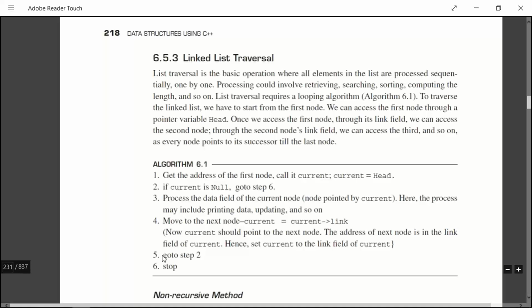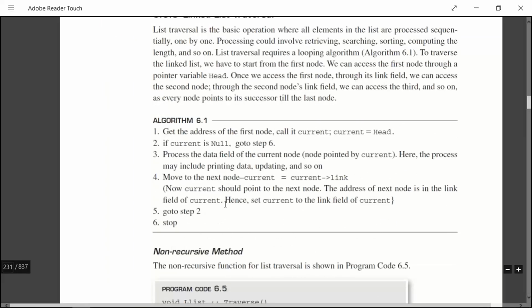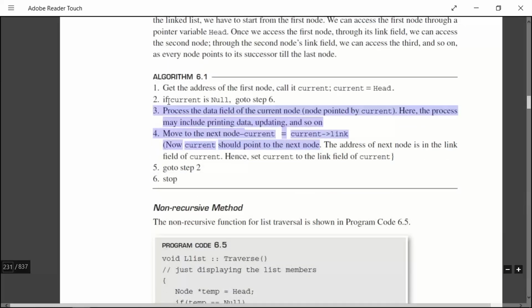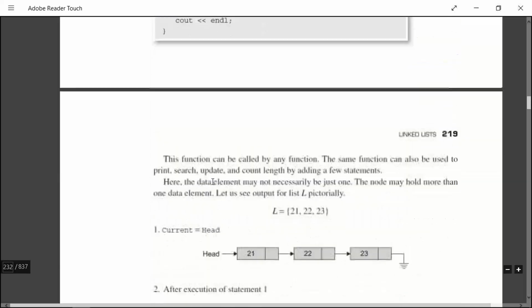Again, it will check whether the address is null. No, if it is not null, the node exists, so it will do the operations and so on. So this is how you go on repeating through the nodes till you reach the end of the list.